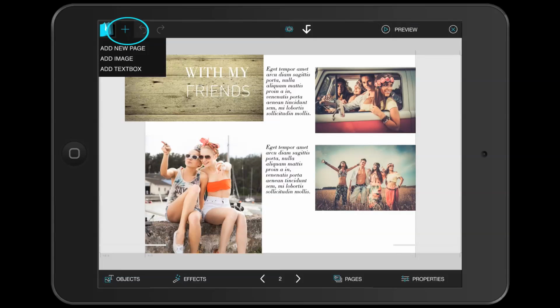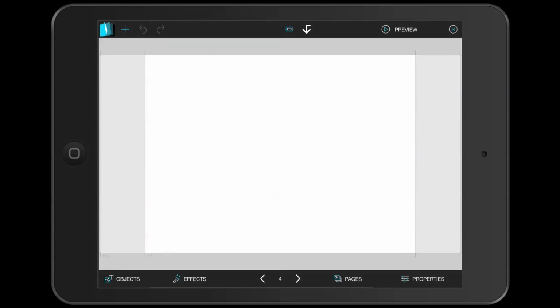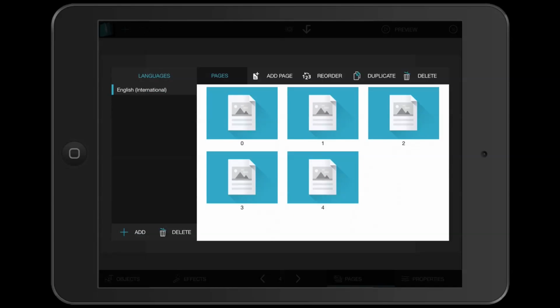Once you click on it, it gives you the option to add new page, new image or new text box. New page will open a blank page within your project and will be the last page in line. Here's the 4th page. Let's add an image.